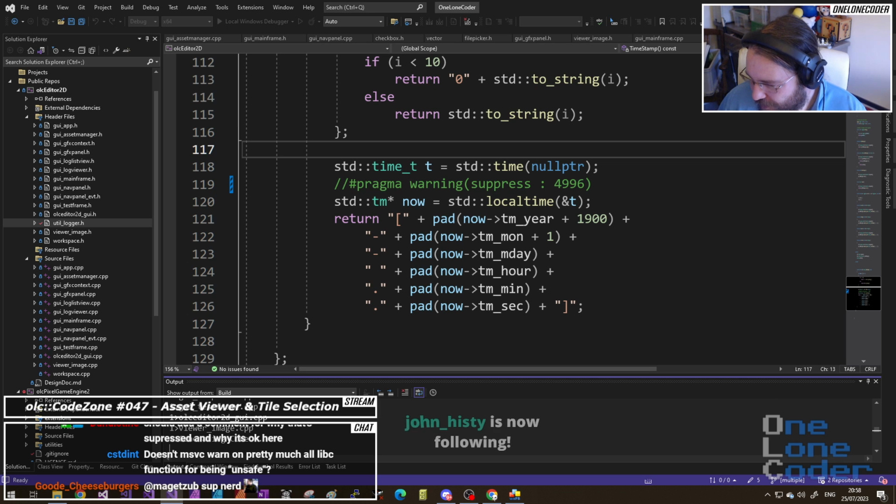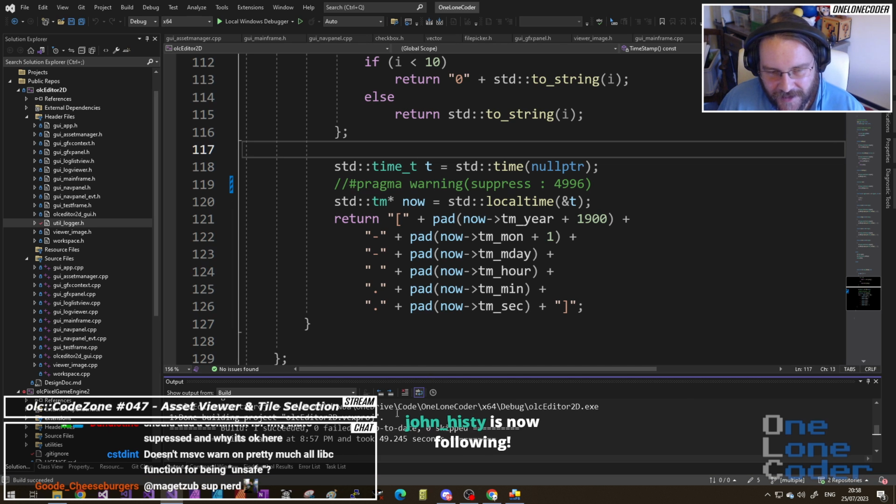First time chat from Good Cheeseburgers. Doesn't MSVC warn on all? Yeah, I think that was all it was. Yeah, it's not generated the warning this time.